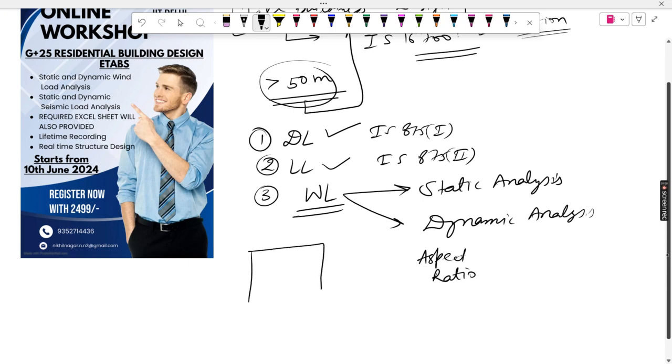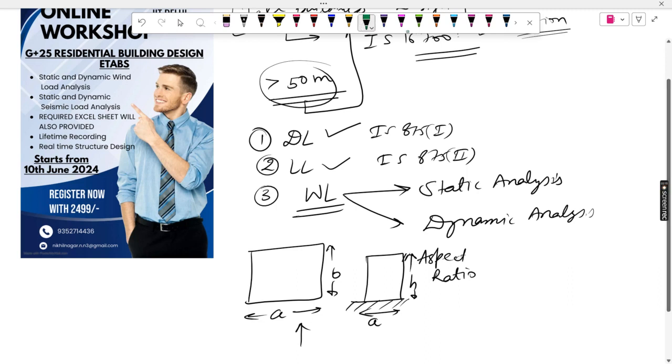What is the aspect ratio? Let's say this is my building plan. This is my A and this is my B, and this is the elevation of the building. This is the ground, and this is my height. If you take h by minimum of A comma B, A and B are the base dimensions.